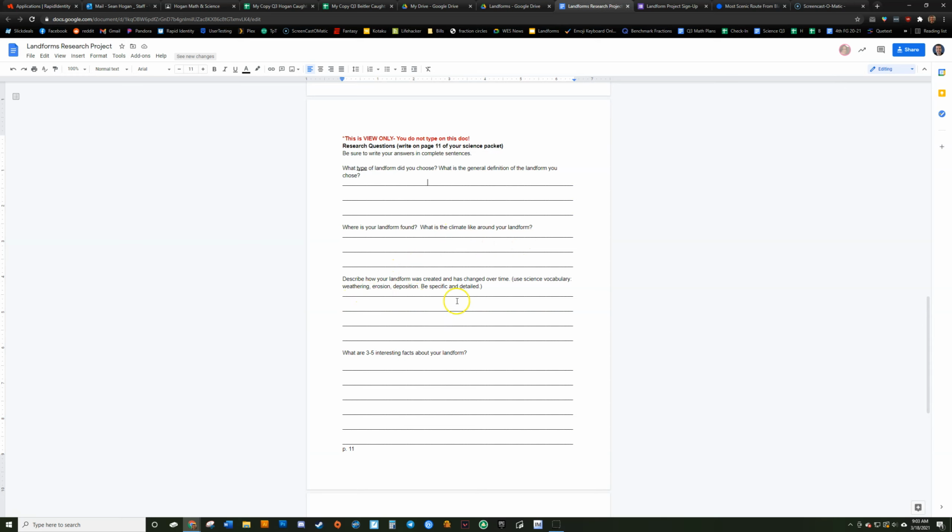Also, how is it created? Use these words: weathering, erosion, and deposition. If you don't use those words, then you're not going to receive full credit. And obviously, every single one of those landforms has been impacted by weathering, erosion, and deposition, so make sure to use each one of those words and how it's been changed over time. And then 3 to 5 interesting facts about your landform.